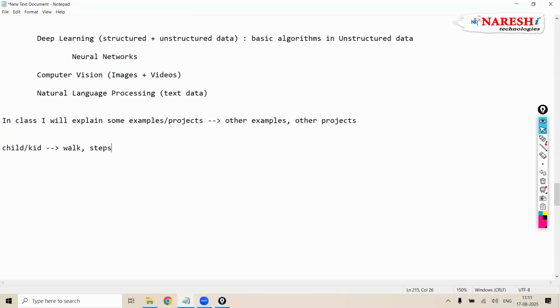When a human understands some examples, they are able to apply them on other examples or on other projects which are not discussed in the class, which they also don't know, but still they are able to do that. How is it possible? They are just applying the concepts, the same concepts which were discussed in the class. That concept application is nothing but AI. Point is clear, guys? Understood this one?